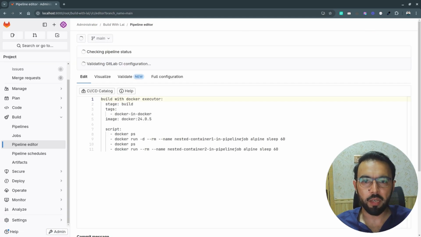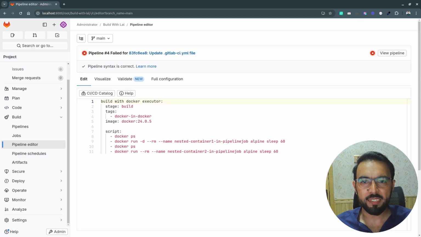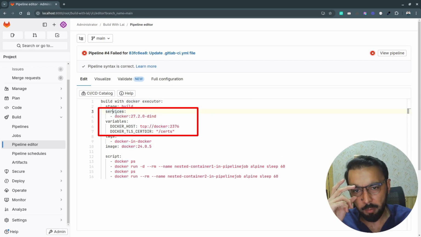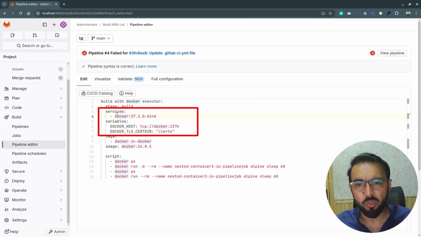So what we are missing inside our pipeline is some way to get access to the Docker-in-Docker service, and for that we need to add the services to the GitLab pipelines, and then we set the service to the Docker-in-Docker service.